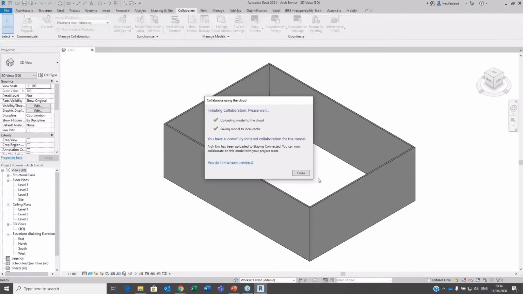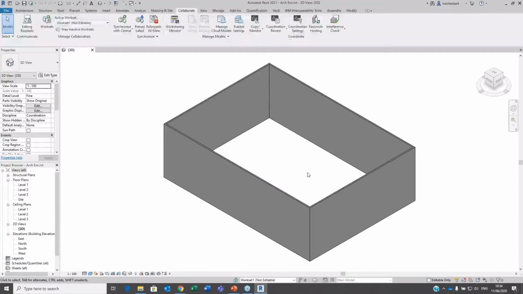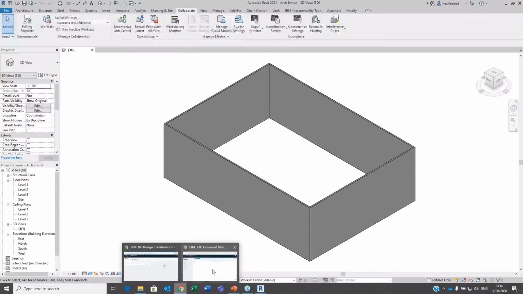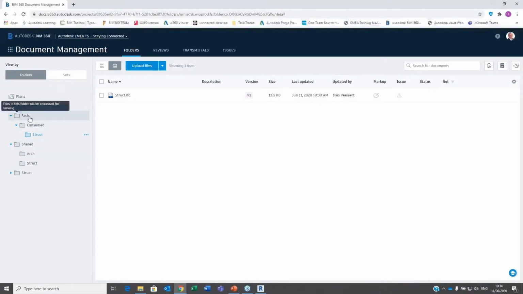The beauty is also that if you already have central files on an M drive or Revit server, you can actually open that Revit central file, detach from central, keep the work sets, and just say, okay, save to the cloud. So you can actually move those files into the cloud, no problem whatsoever. And so what you'll notice now is that indeed, if I go into collaborate, synchronize with central, it says now BIM 360 staying connected architectural envelope.rvt. And if I go into my architectural environment, you'll see that it now says architectural envelope.rvt.